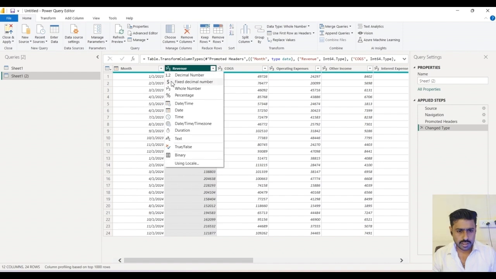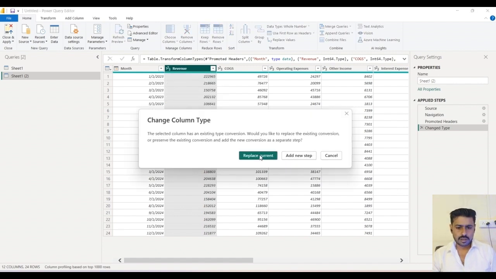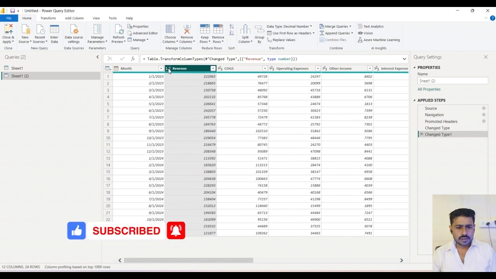In revenue, it is having a fixed decimal number or decimal number. Here we have kept it as whole number, but we should take it as a decimal number. Here you have an option: either you can create the same step or you can replace the current one. What I will be doing, I'll be adding a new step. Right? So here it becomes the things.